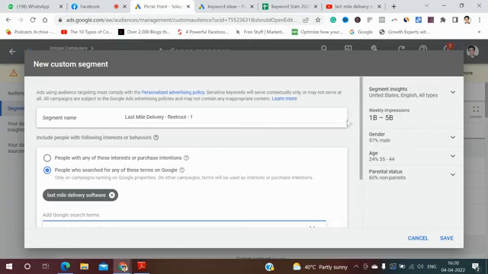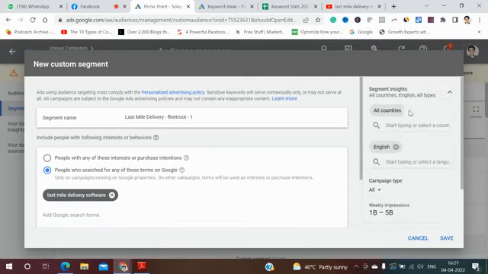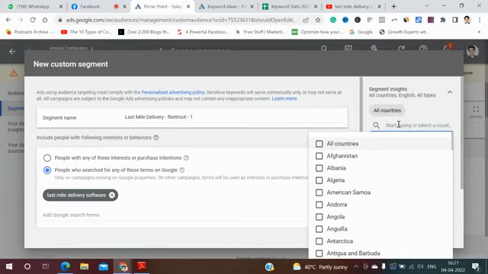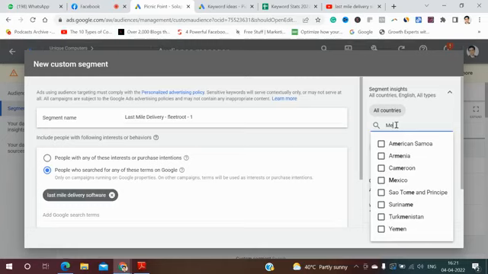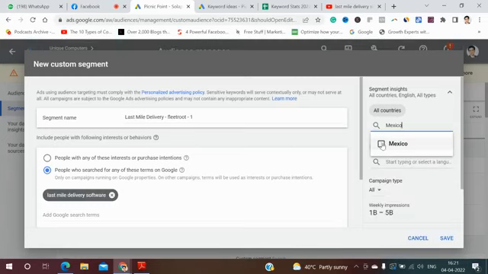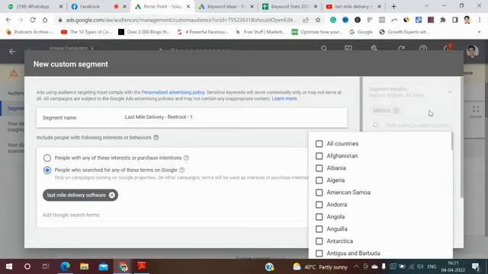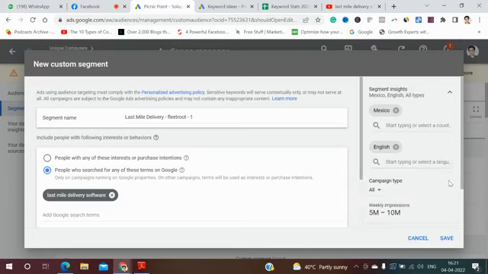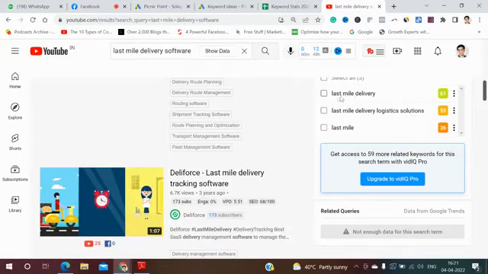Right, so see, if I just type last mile delivery software, it is giving me 1 billion to 5 billion impressions. So I'll change the country here to Mexico. Okay, see, 5 million to 10 million impressions, right? So then what you can do is, see, it gives the last mile delivery.